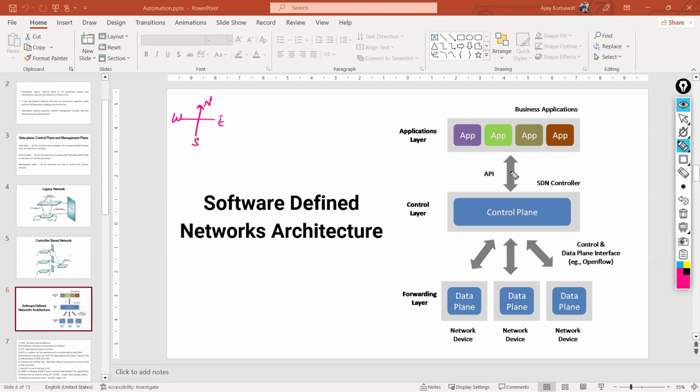The interface through which it will communicate with the applications, or through which the application will communicate with the controller, is known as the northbound interface. And the interface through which your controller will communicate with the devices is known as the southbound interface.